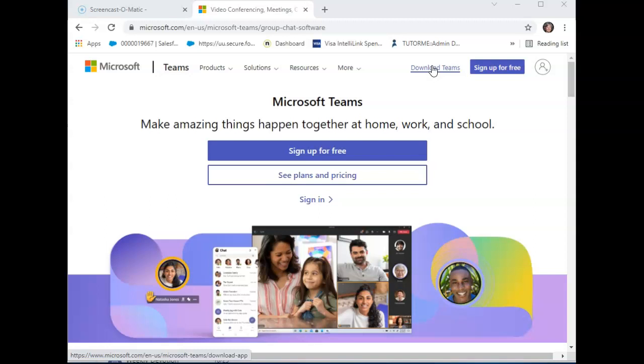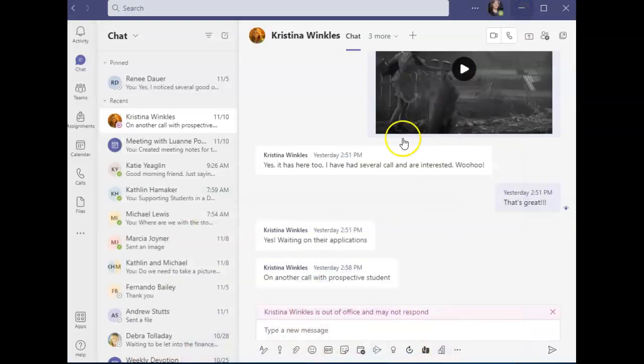Since I already have an account, I don't have to log in, and I'm going to go straight to the desktop app because that's what I prefer and what I use. You can download the desktop app through the web page and just work off of it. I also use the app on my phone, and I've found that extremely handy and great to have as well.